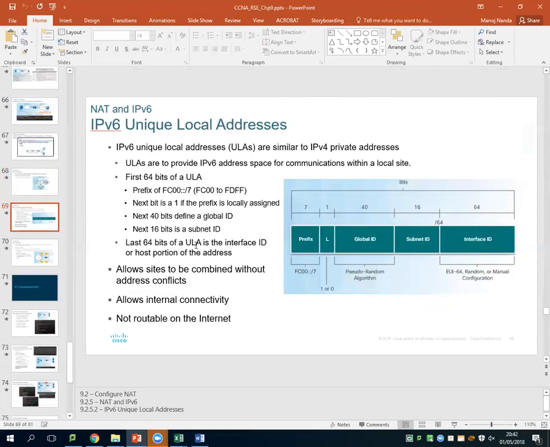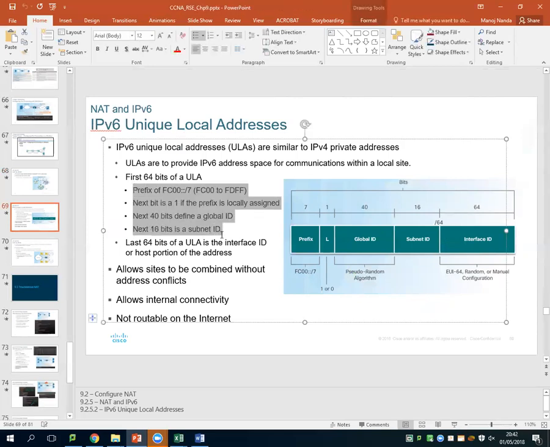They have local addresses that are similar to IP version 4 privates. They've got certain specific names, so this might appear in your theory test. They allow you to create communications within the local site. Here's the kind of way it would look. The prefix is set to FC00 to FDFF. Next bit is a 1, and you've got a global ID and a subnet ID. Okay, so it allows sites to be combined without address conflicts and allows internal connectivity for IP version 6 networks inside an organization. We need to have that kind of communication going on.